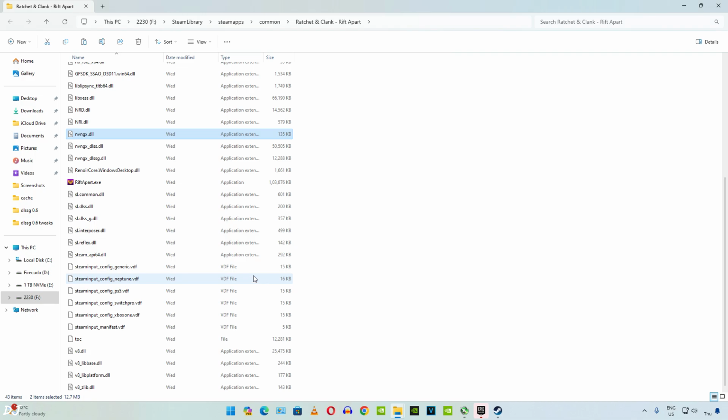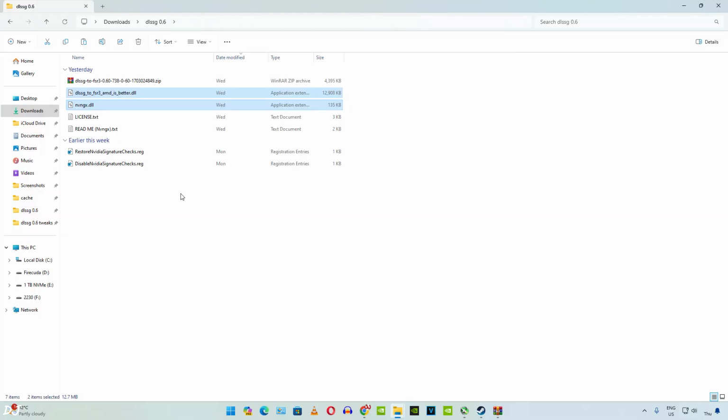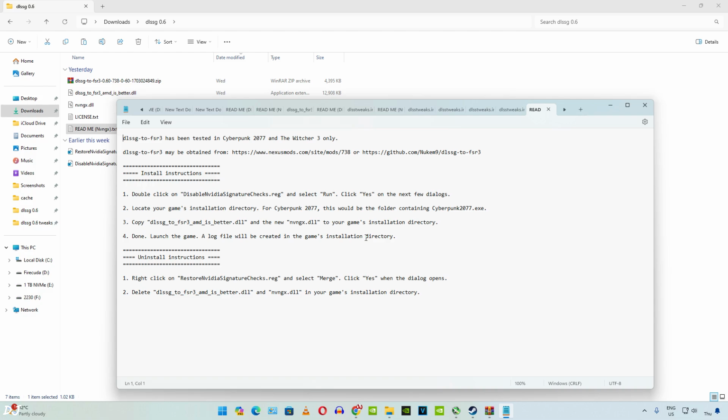You won't see the override prompt if you're doing it for the first time. We are done here. Now you just need to run the disable NVIDIA signature checks registry file once. You don't need to execute it again and again whenever you launch a different game. I've already done this, so I don't need to do it again. You can always refer to the README for instructions. Uninstall instructions have also been provided.